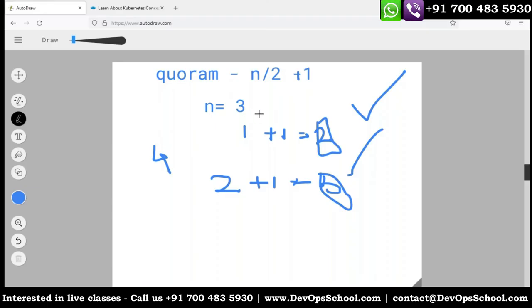The same is true for three nodes. So in terms of high availability, if I create three nodes and one node goes down, the cluster will be available. Now let's consider n equals 5. Let's consider we have 5 master nodes. 5 divided by 2 is around 2, plus 1, so that means 3.